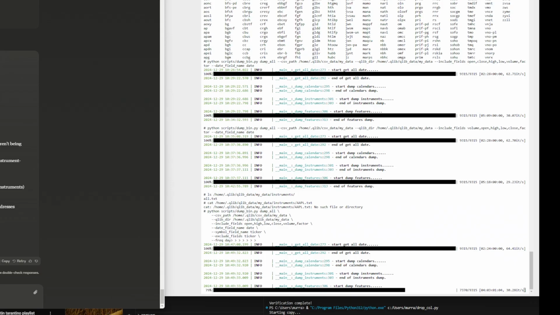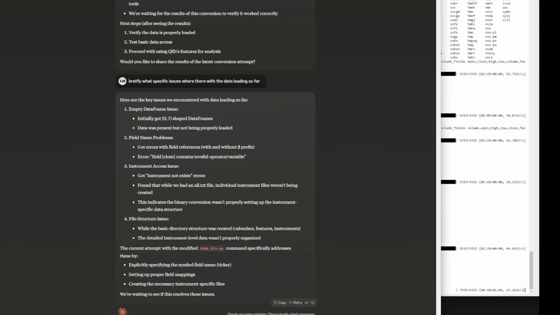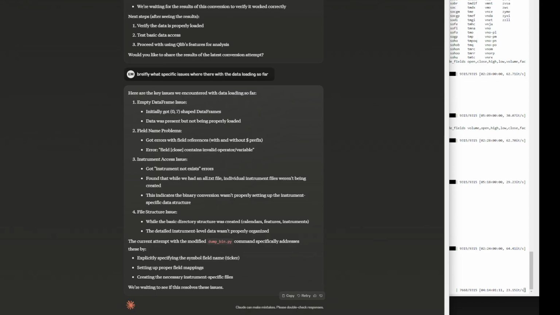So while I have another part of it, sort of trying to sort it out here, there's the key issues we've had on this one, not to mention all the other times I've tried to do it, but anyway. This initially got 0, 7 shaped data frames. I think you saw that a second ago. Data was present but not being properly loaded. Field name problems: got errors with field references without any dollar prefix. Error: field close contains invalid operator variable.